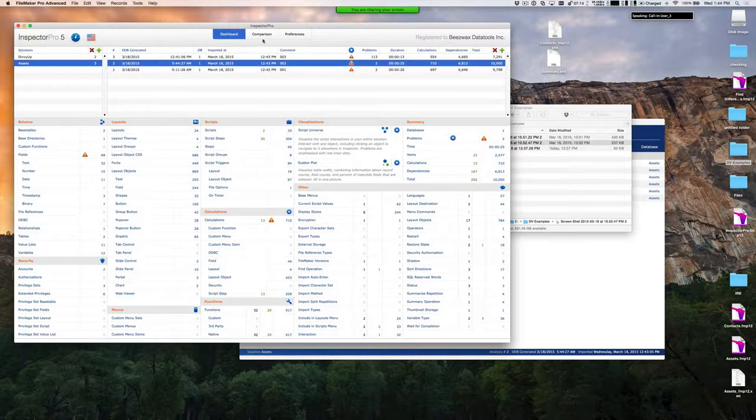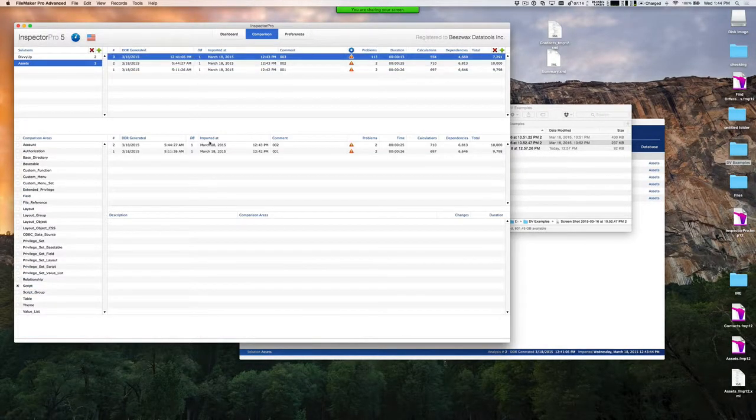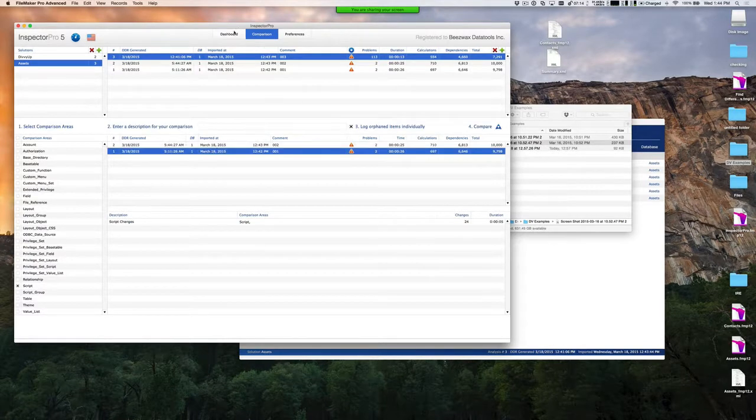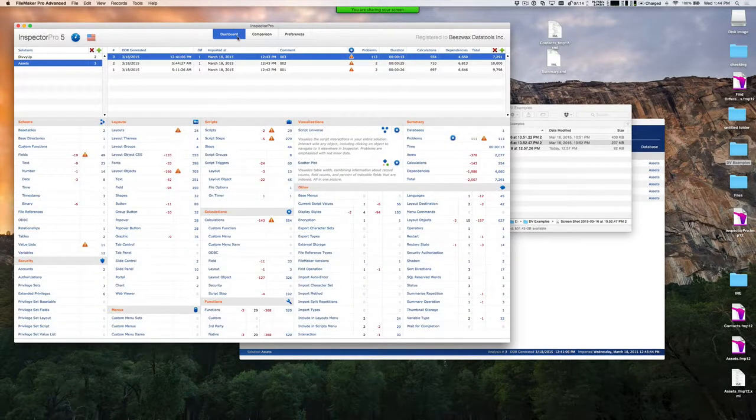But let's say I go and look at the most recent analysis and compare that to the first. We'll see a very different picture. Basically, I went through there and I deleted 19 fields, I deleted 2 scripts, I deleted a bunch of layout objects. I just created a big mess, and that's represented here with all these red numbers showing up. And the only thing I've increased is my number of problems. So, not a good situation.